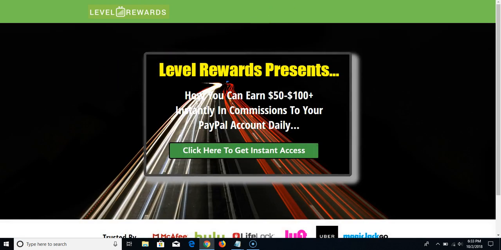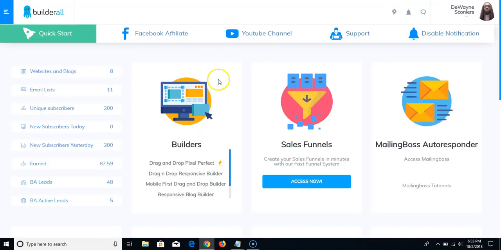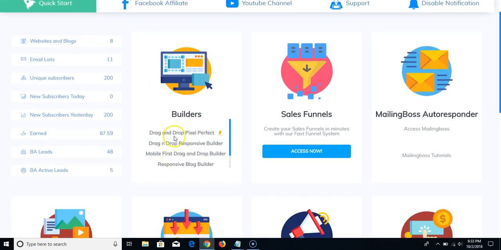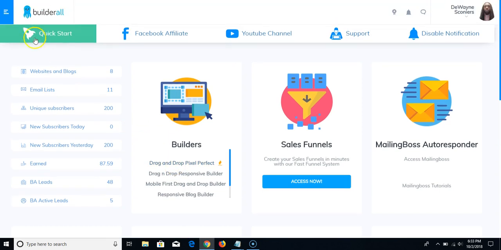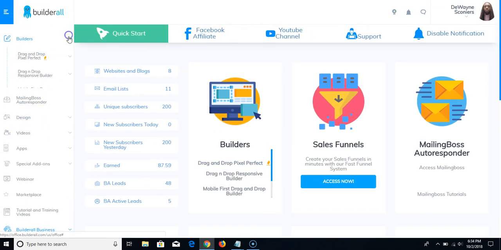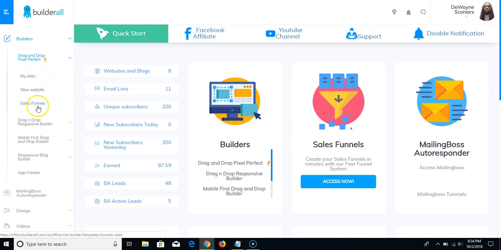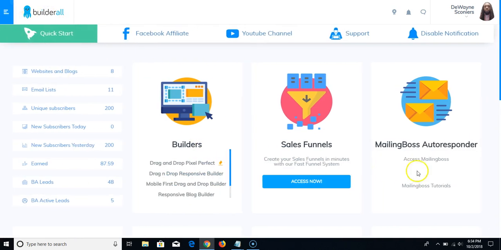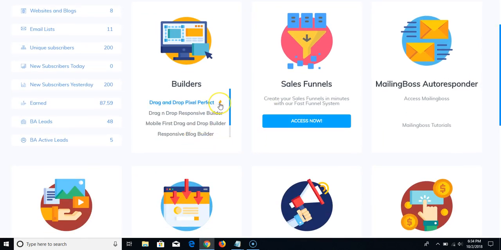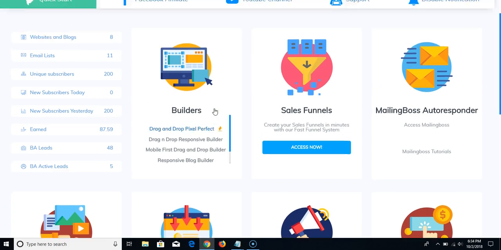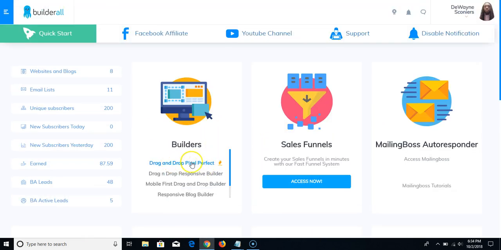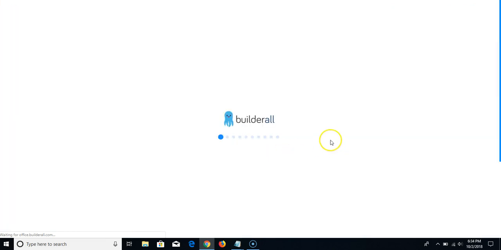And let's get started. Now, what I'm going to do is go to my builders, and I'm going to use the drag and drop Perfect Pixel. I'll also go right here on the side, click that, and go to my sites right there. Click that. But I'm going to show you, since this is a new face, a new menu that just been created. So same thing, I'm going to click on my site. Let's get started with the sales page.